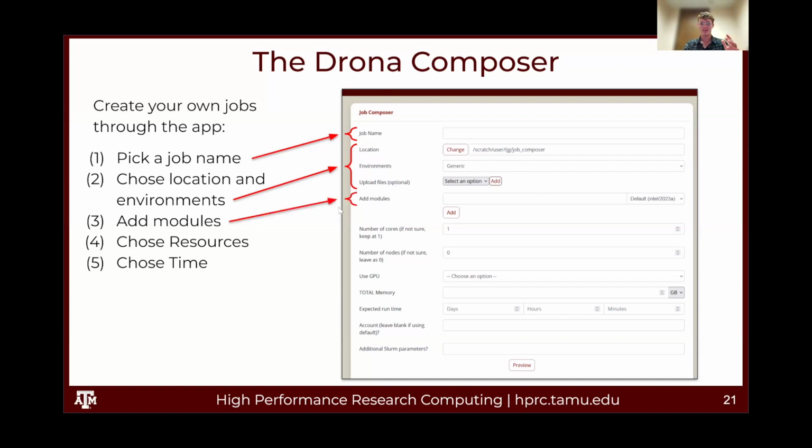And from there, now you can add your modules. So how we were going through all those modules, you pick the ones that you want to use, and you're going to type it in. You're going to add it, and then once you have your modules, choose your resources.